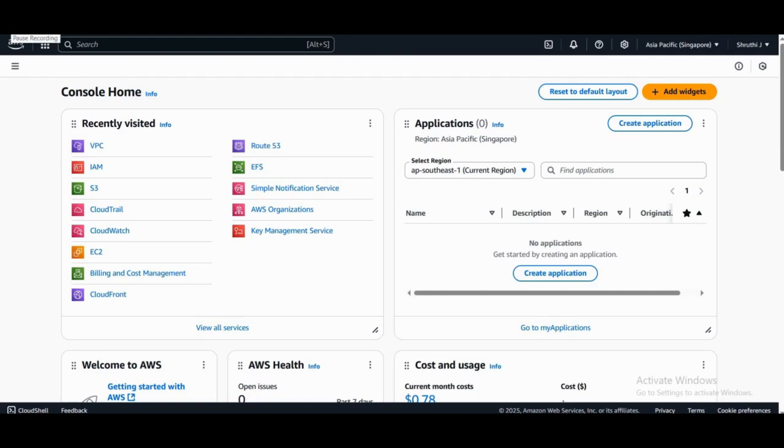Let's learn how to create the public and private subnets. In AWS, when we create a virtual network called VPC, we divide it into smaller sections called subnets. So we have two subnets, public and private. A public subnet is a subnet where resources can connect to the internet through an internet gateway. And a private subnet is isolated from the internet.